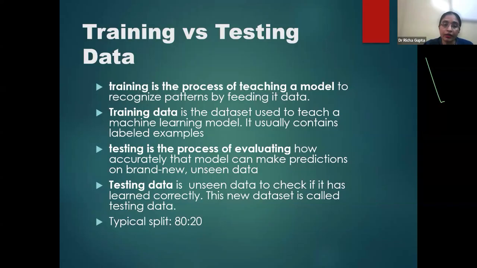And testing is the process of evaluating how accurately the model predicts on brand new, unseen data, right? Data which has not so far been entered into the system. If that kind of data comes into the system, how will it evaluate it? For this, we have testing data, which is, of course, the unseen data. Typically, we split any data set 80/20. Let's say I have 1 TB of data: I will take 80% of that 1 TB for training, and the remaining 20% I will take as testing data, which I will consider as the new data.